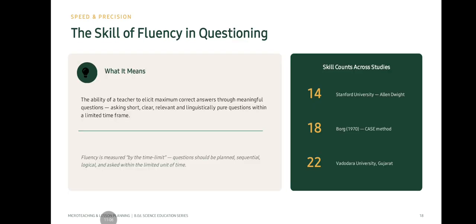The skill of fluency in questioning, what it means: the ability of a teacher to elicit maximum correct answers to meaningful questions, asking short, clear, relevant, and linguistically pure questions within a limited time frame. Stanford University, 14 skill counts across studies, 18 Borg case method, and 22 Vadodara University, Gujarat.